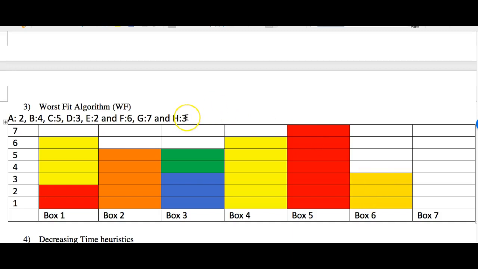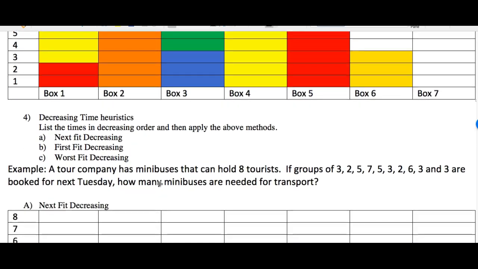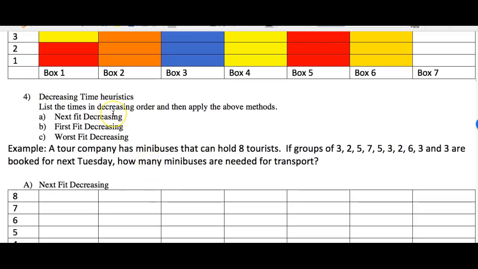What if this 3 was actually a 2? What would happen? Well, I could place it here or I could place it here. Usually we do it in the lowest number box, so we would have placed it here just for convenience and consistency. That would be the algorithm that would find it. Okay. Now, decreasing times, I think that I'm going to stop the video here.